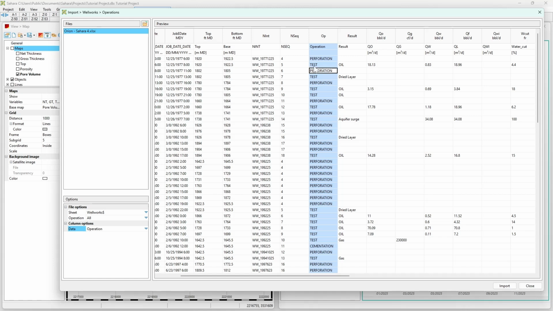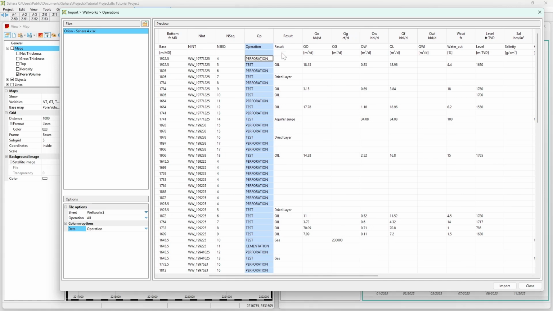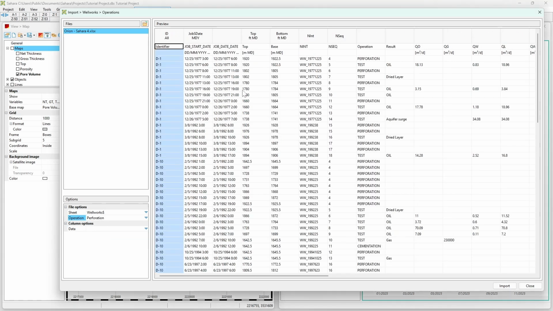Remember that this column is optional, but it is required if you are importing different kinds of operations. Sorry, what I'm trying to explain is that you can define here in these file options if you have just a single kind of operation. For example, you have your perforation. If you do, this column is going to be unselected, because here I'm saying that all the operations in this file, in this whole table, are all perforations. So now it is not needed to have a column that defines the operation.